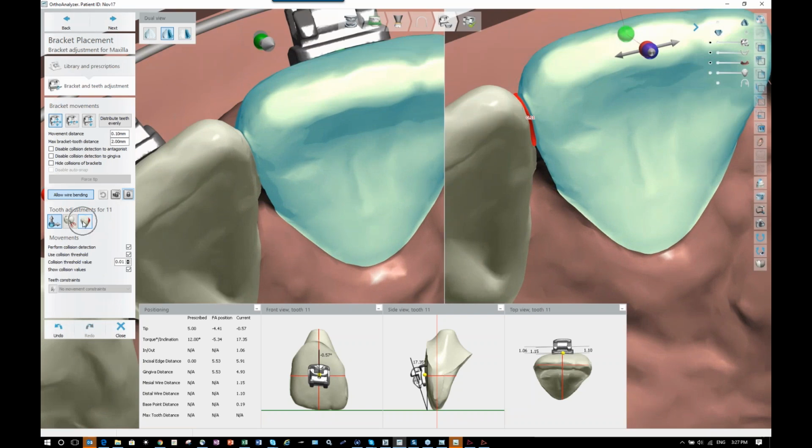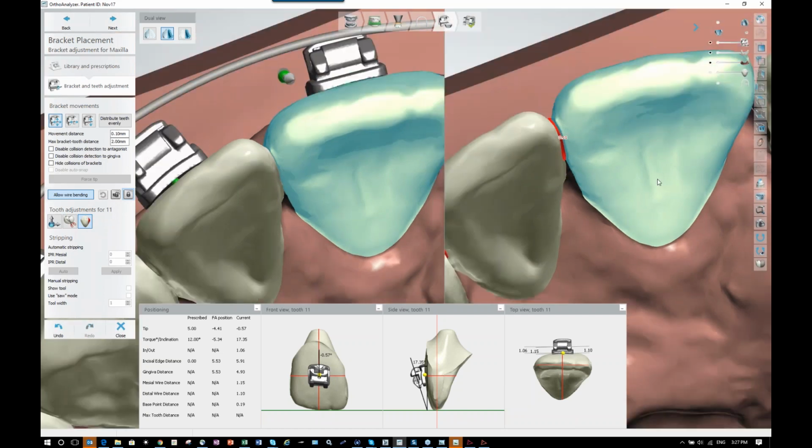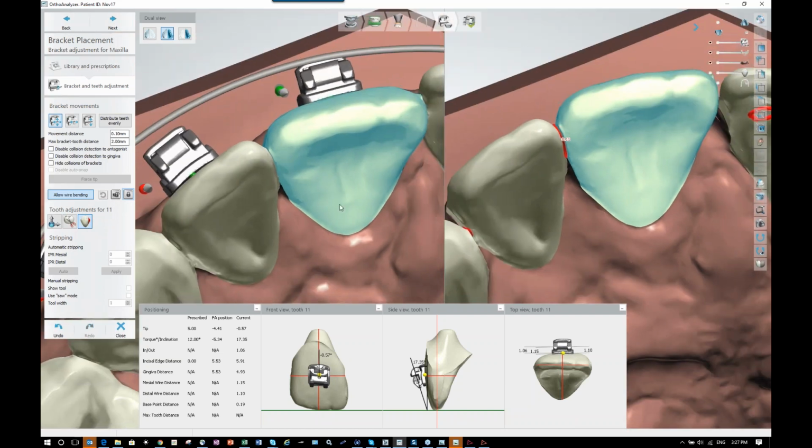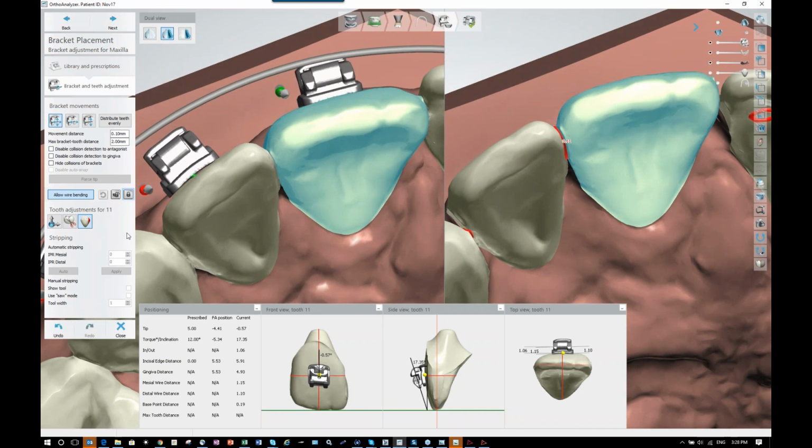If I don't want to do an extraction case, then I have a tool over here on the left side that will let me do an interproximal reduction, or IPR. I have an option where if I want to do an IPR on the central or lateral or both, I can do that. We divide the value, so 0.11 divided by 2, you can separate that IPR on both teeth. So let's say on the central, you have an option: where do you want to strip it, on the mesial or distal? Let's do the distal.